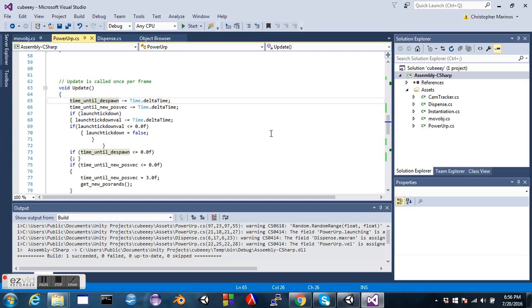So time until despawn ticks down. Time until new posvec ticks down. Launch tick down is what's making them burst out at the beginning, and that's one of those things where I really should use the coroutine. And so time until despawn goes down. And of course, nothing happens when time until despawn goes down.